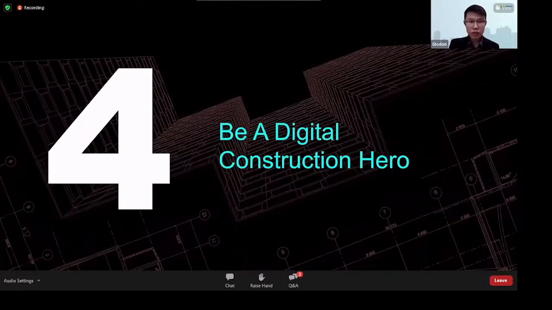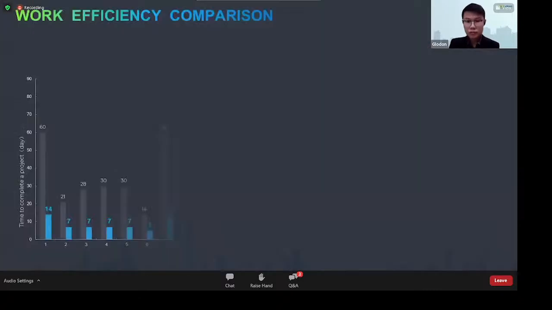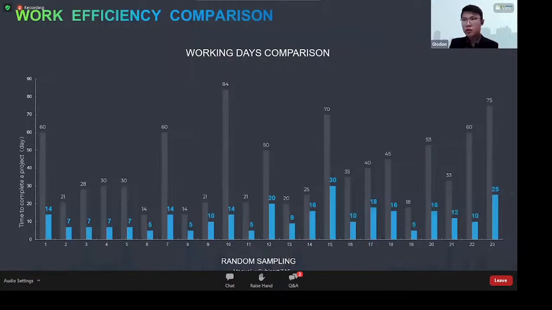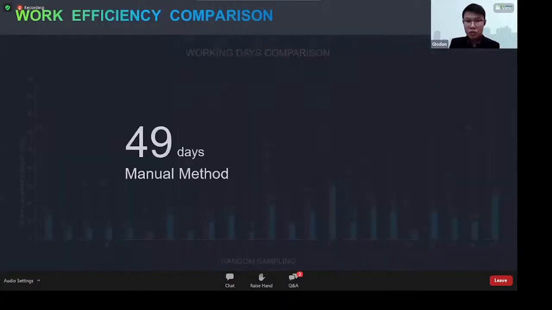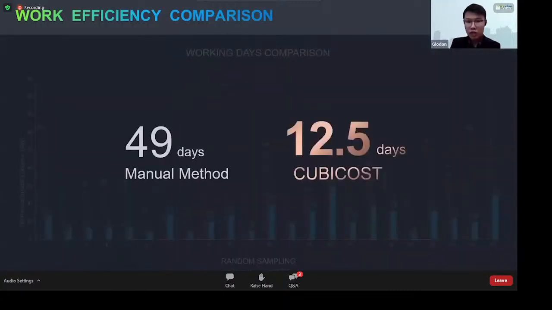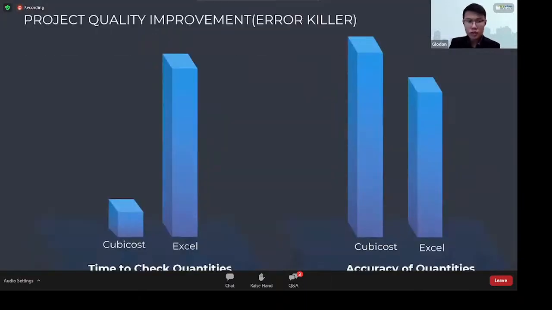The final part is about being a digital construction hero. Here is a comparison of the work efficiency between using the manual way and using CubiCost. We can see that it is almost 4 times faster than the manual method. Here we can see the time to check quantities and also the accuracy of quantities using CubiCost. The improvement in efficiency is significantly larger, I would say.